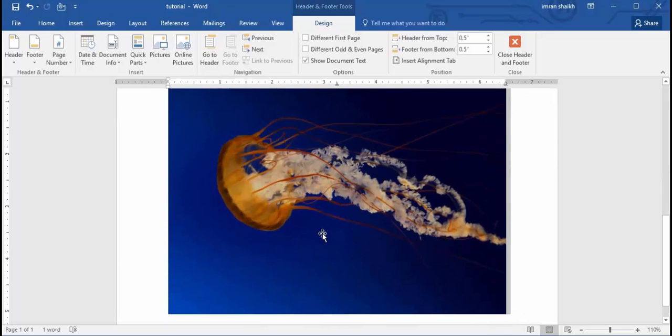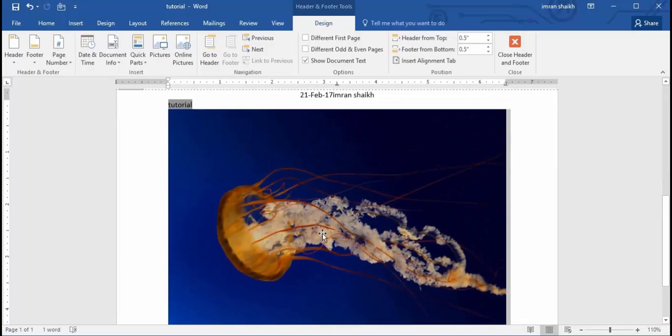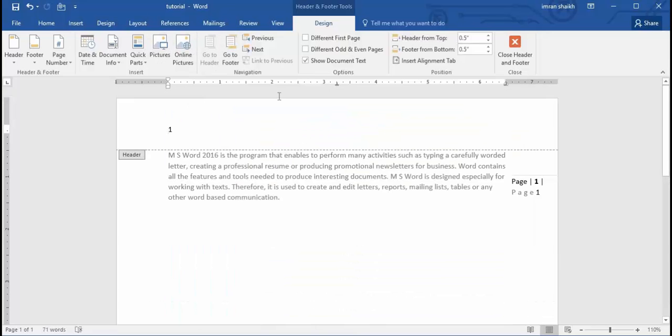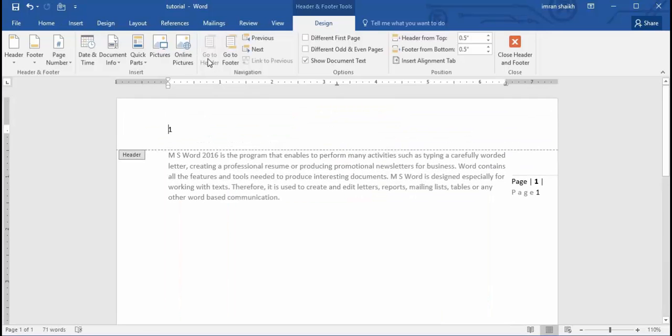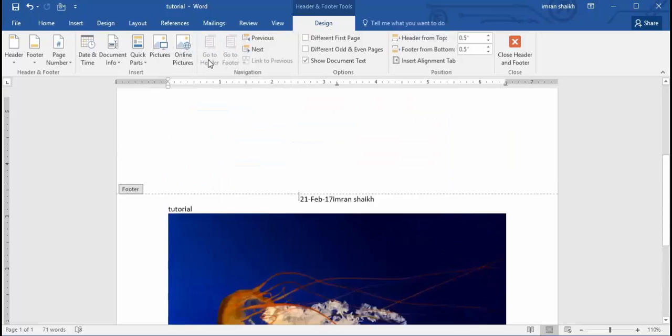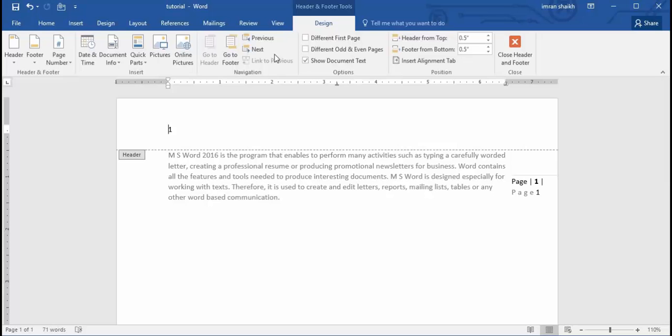Just for the sake of this tutorial I have used this picture, but in real-time scenarios some sensible image will be displayed in the footer. Then click on go to header to move to the header, and if you click on go to footer, you will be redirected to the footer. With the help of these two options you can shift between your header and footer. Now I am in my footer. If I click on go to header, now I am in my header, and if I want to go to the footer, I just need to click on go to footer. This is how you can shift between your header and footer.